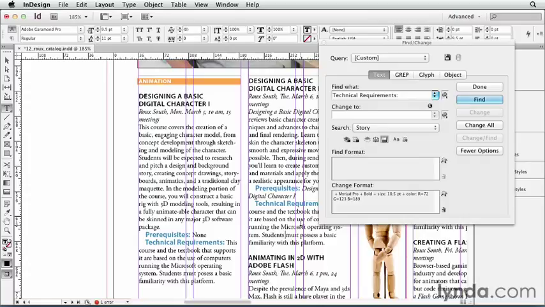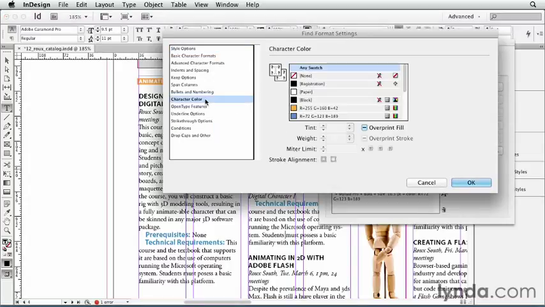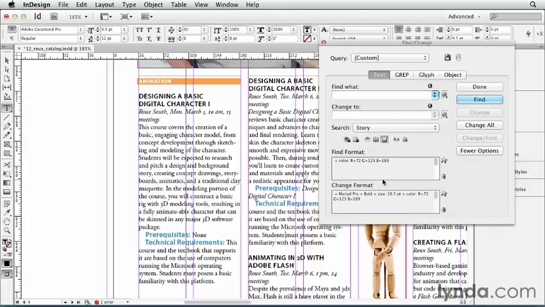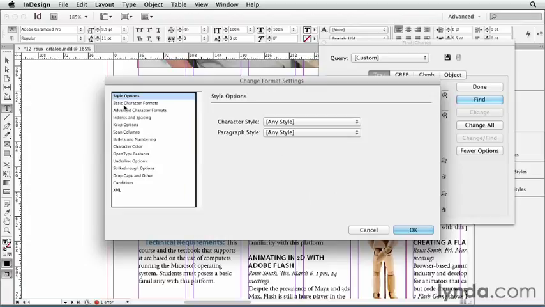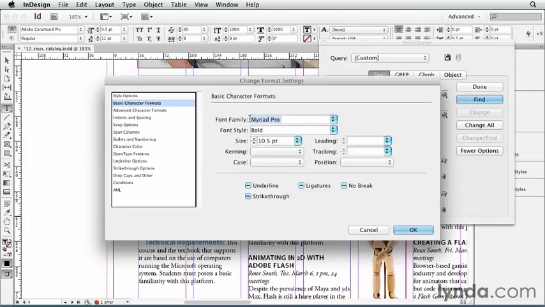What if my art director tells me that I want all of these to be a different color instead? Well, in this case, I want to delete the text out of Find What. When the Find What and Change To fields are blank, then it's only going to find and change the formatting. So in this case, I'm going to click in the Find Format and say I want to look for anything that's that particular color, and then I want to change it to something else. I'll click in Change Format, I'll click on Basic Character Formats, and you can see that I can actually just delete the text out of here.